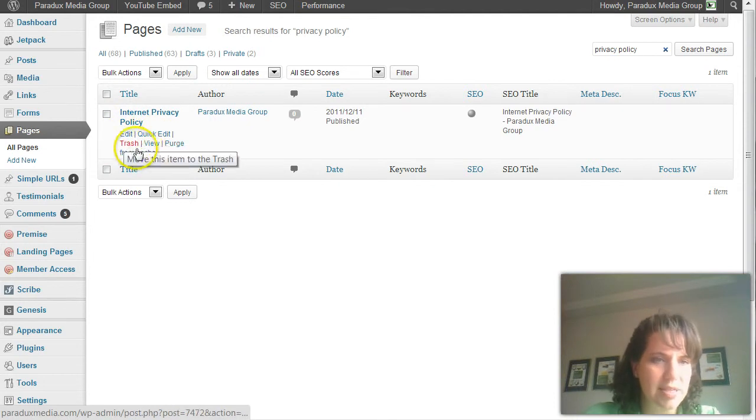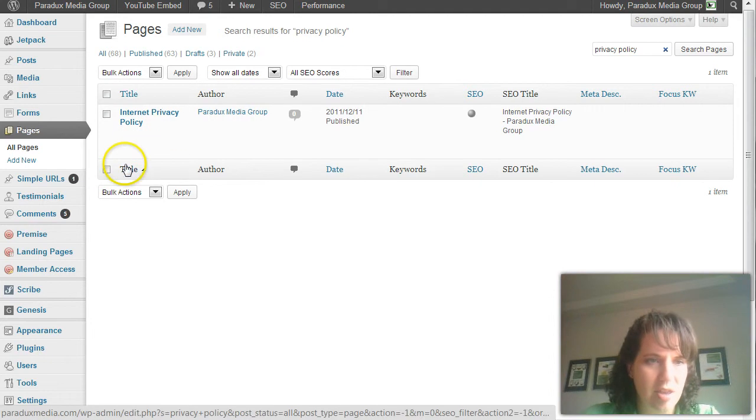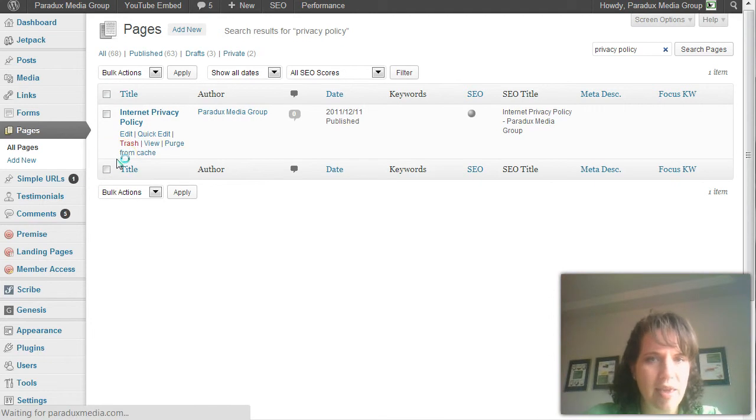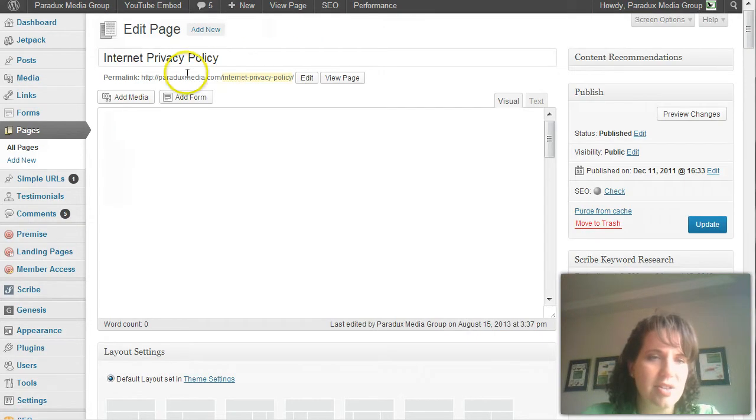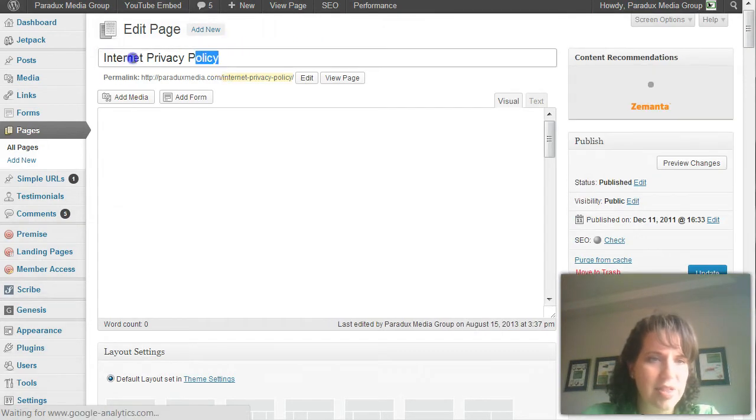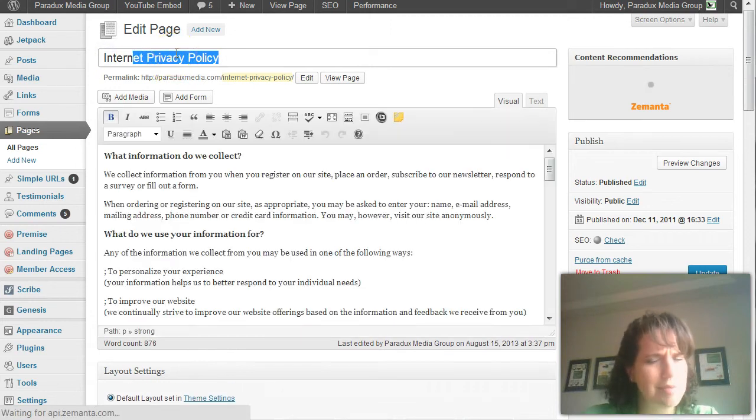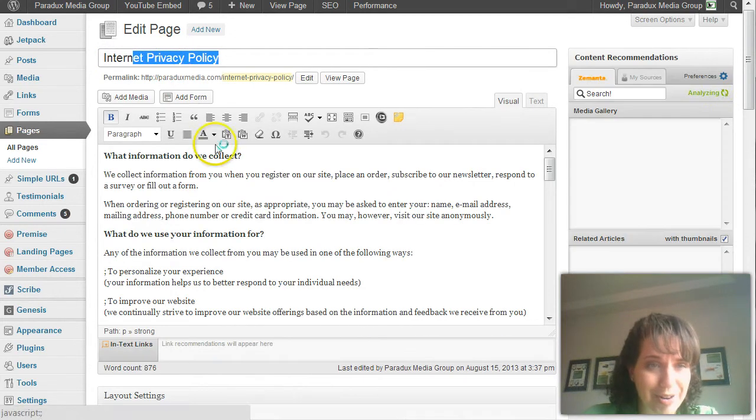And there are a few choices here, but the one that I want to play with is the Main Edit button, not the Quick Edit, the regular Edit button. And I'm going to go ahead and click that, and it's going to take me into the Edit dialog on my website. So you can see here I can now play with the title. I have it called Internet Privacy Policy. I think that's a pretty good, pretty descriptive, pretty accurate title for the page. I don't really want to edit that.